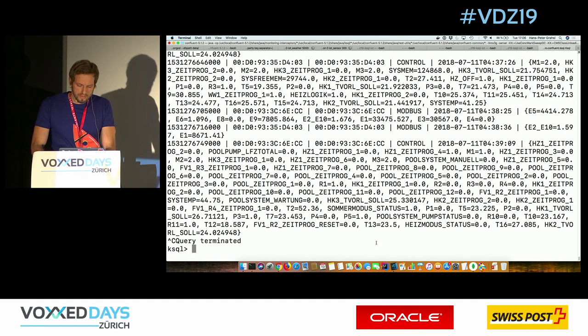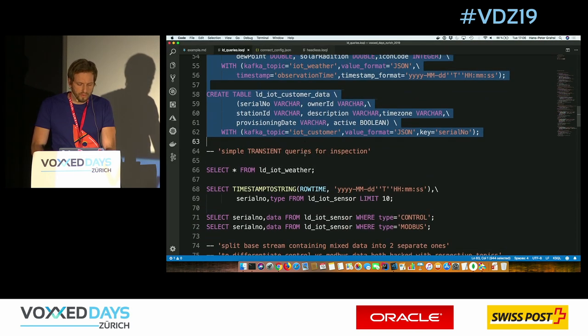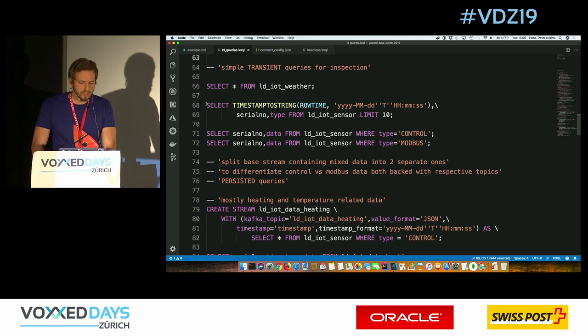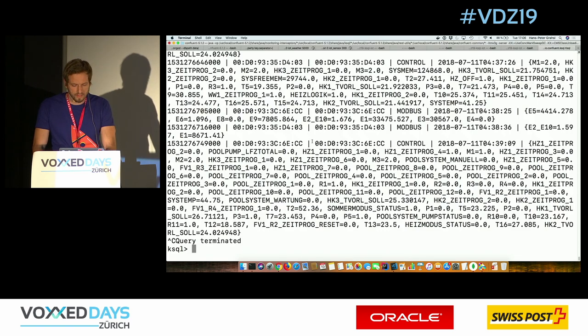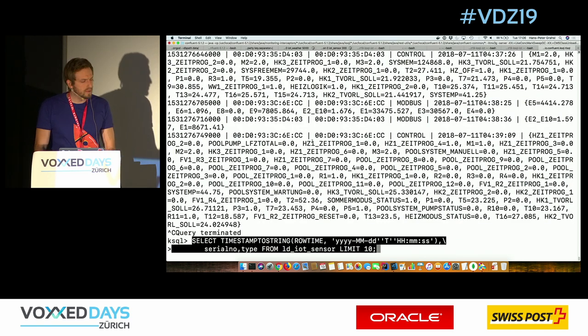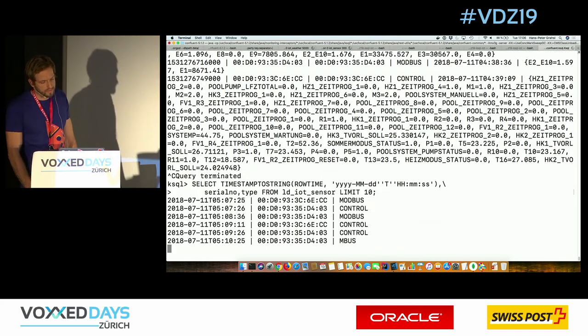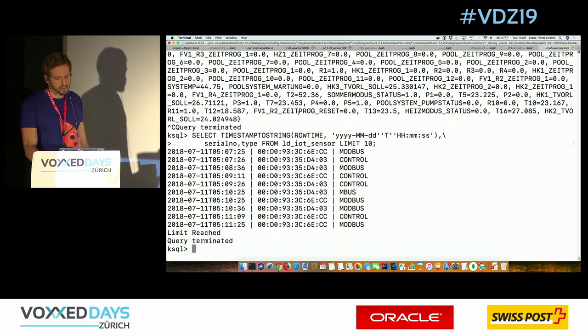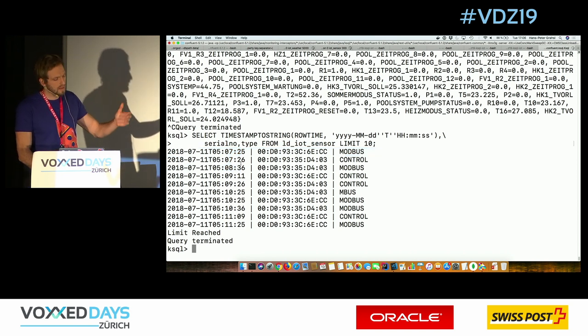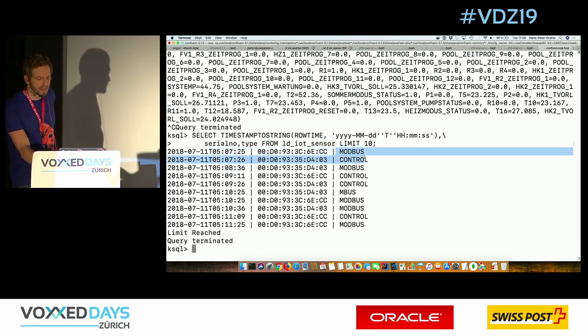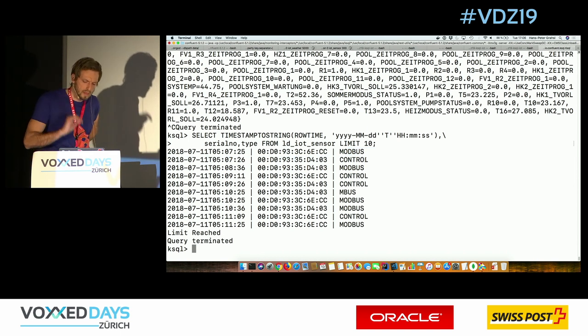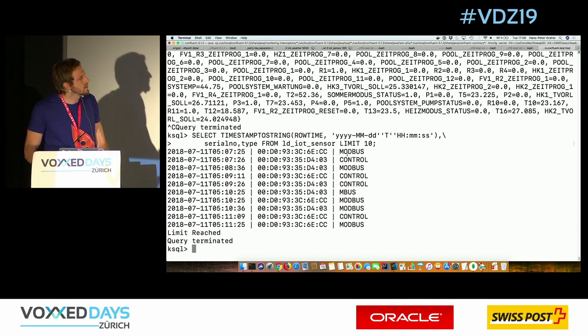Then what you can also do is do a bit more useful things, right? You can, of course, do projections or slight transformations of data. And you can also do, for example, a limit clause. And this simple query now would obviously stop after having read 10 records. So we see this is the actual timestamp that comes with the message. I said I'm replaying old data here. This is the serial number. This is the type column, which refers to the kind of data that we would see in the sensor data readings.